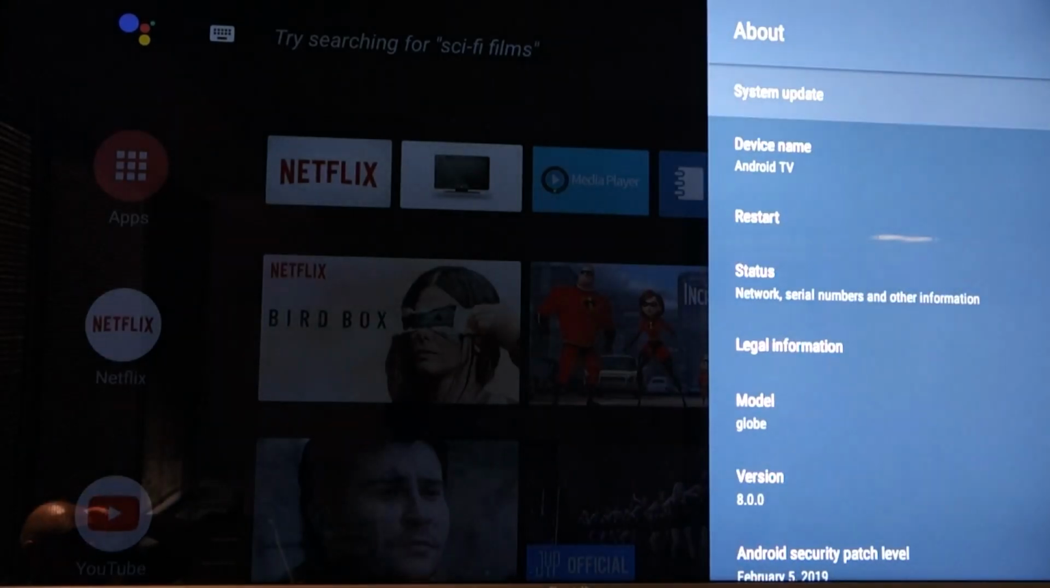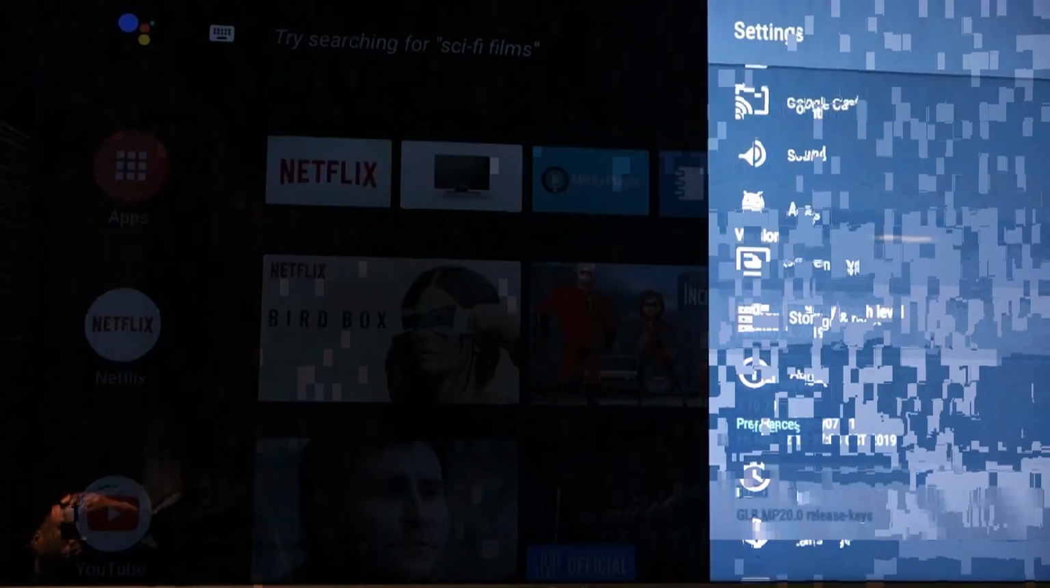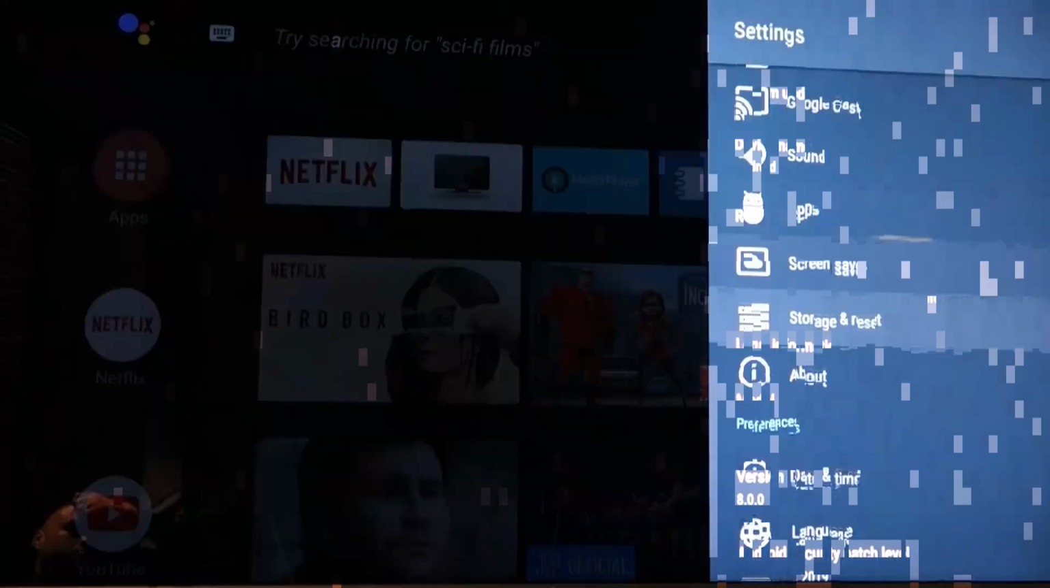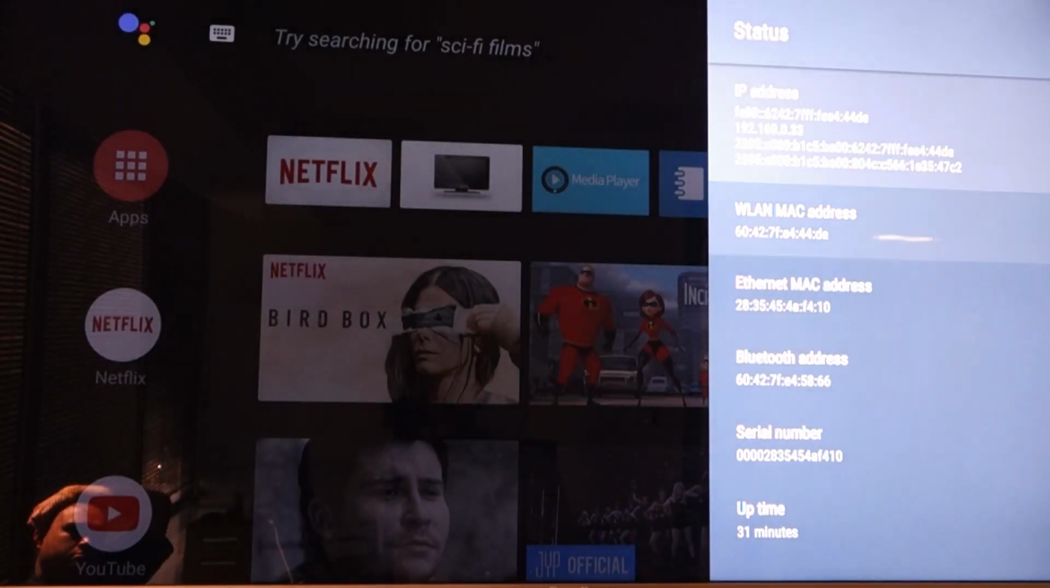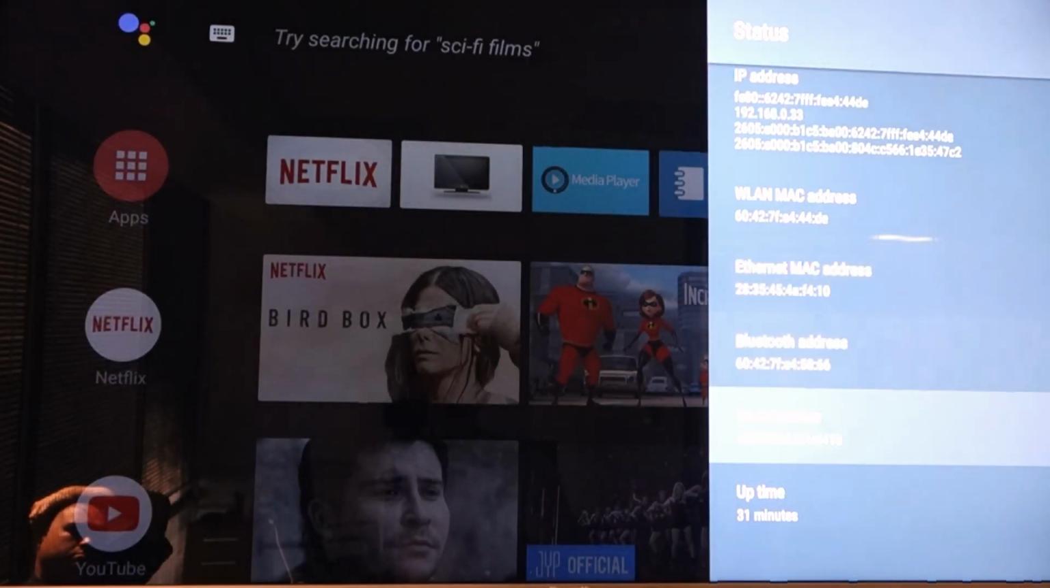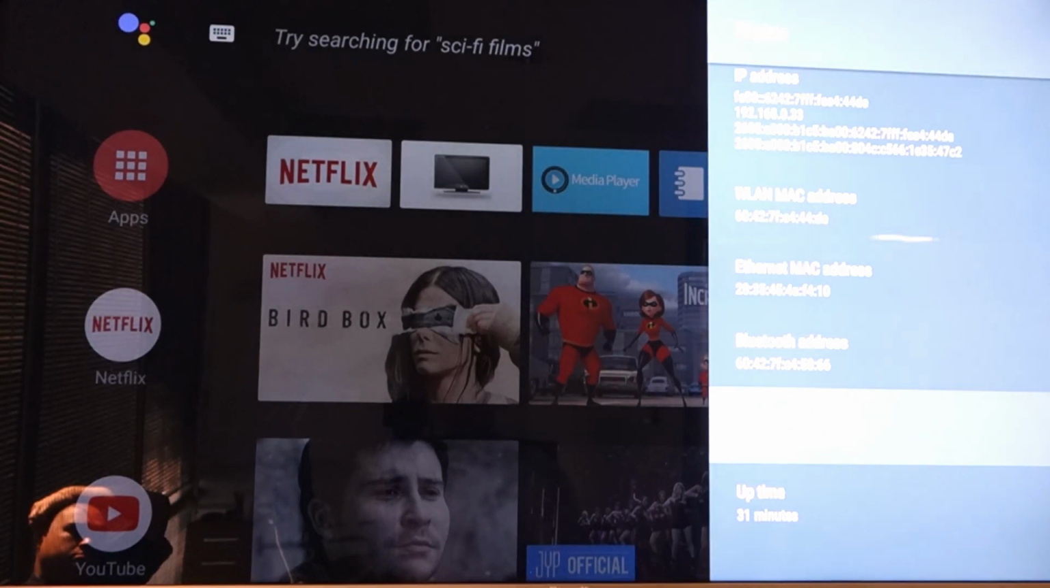About, and we'll go to Status. And then from there you can see serial number. That would be the Android serial number of that device. And along with that, we will need the serial number on the back of the TV. There should be a sticker with the UPC code underneath that would be the serial number.